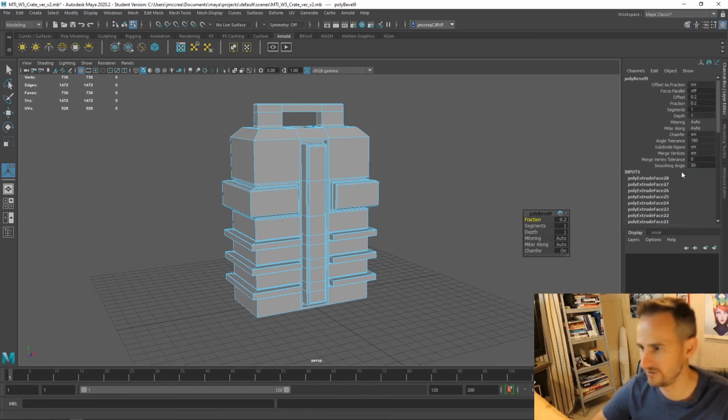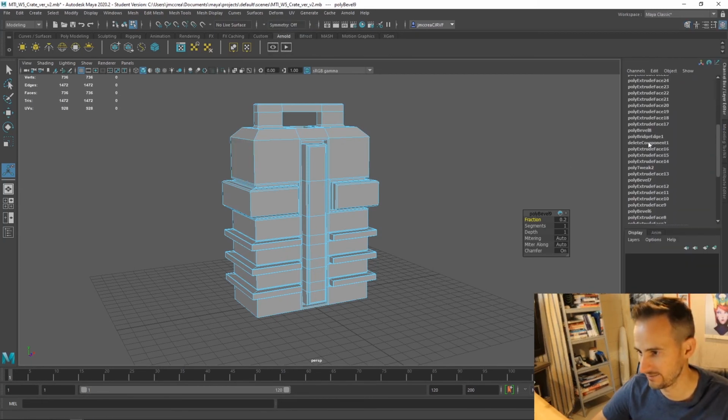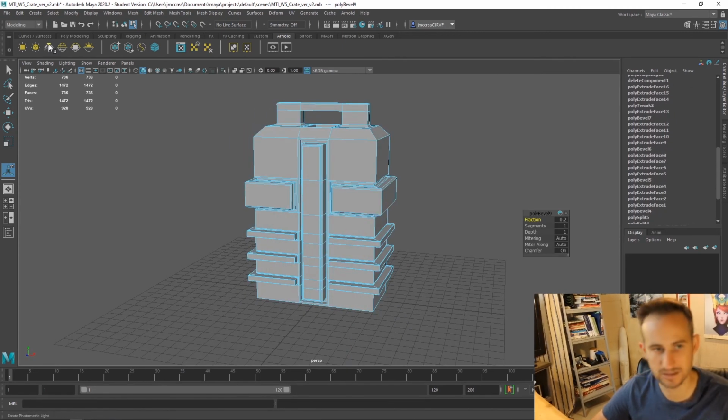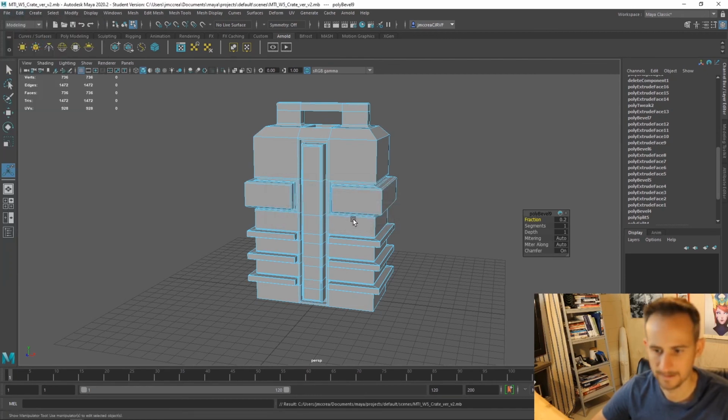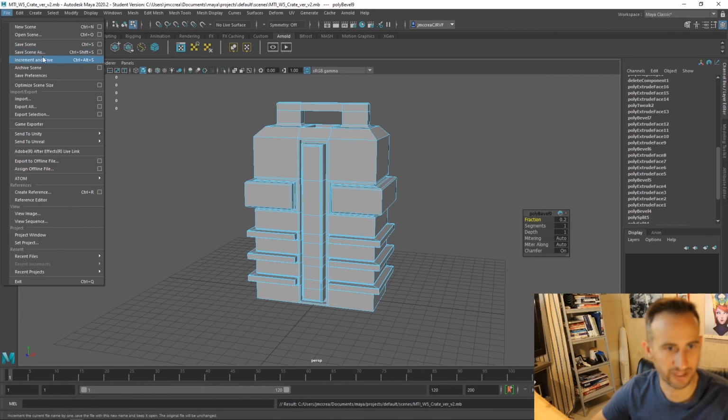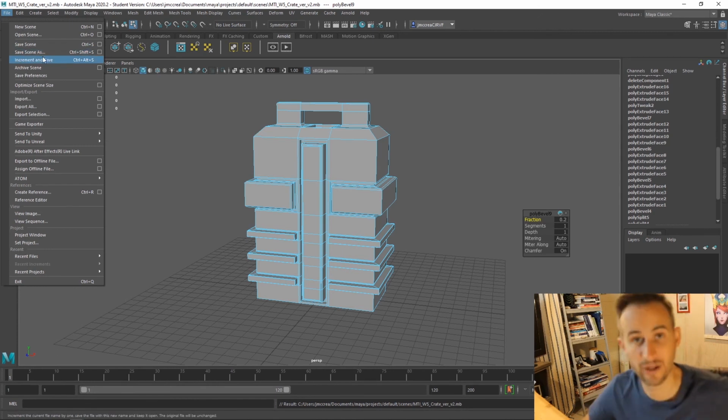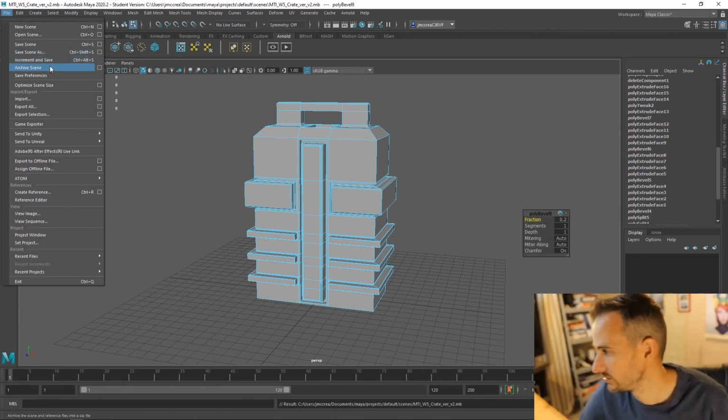Now we have all of this information. For every time I click something, all this information is housed within Maya. We don't want that. We want to be done with this. So we're done with the object. We've saved it. If we're totally done, we can do File, Increment and Save. This will save another version of what we just worked on, so it'll be like version 2.